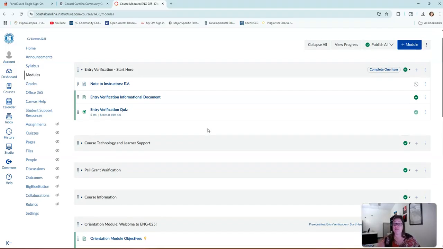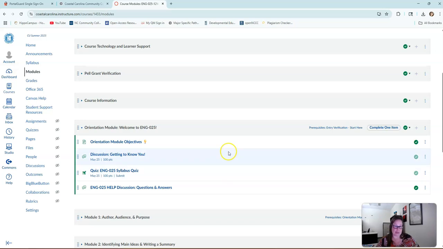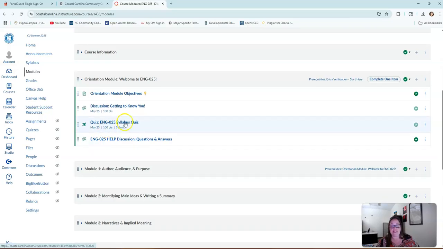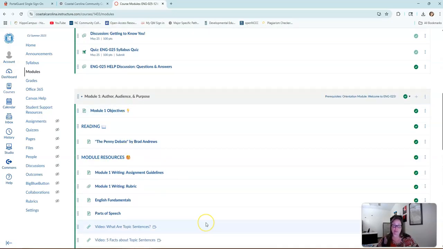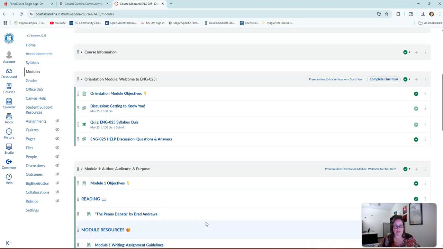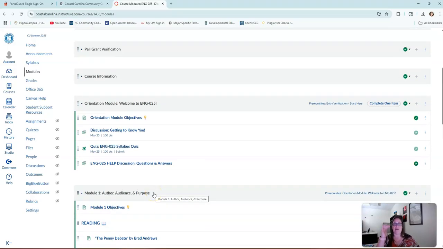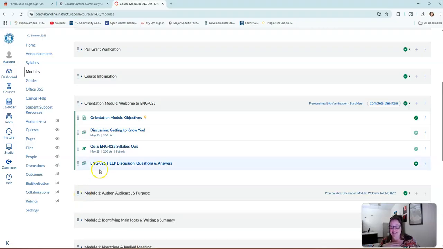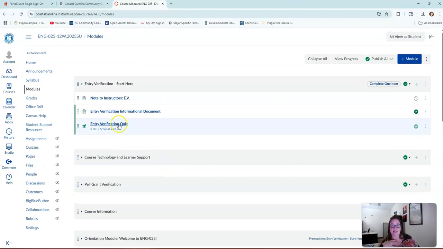So once you do that, then the orientation module will open and you can start going through that. Once you complete the syllabus quiz, module 1 will open and you can begin working there. Okay, so if you think you should be able to see something and you can't, please let me know, but things are set up so that you can't access anything for a grade until you complete the entry verification quiz. And you can take it over and over again until you complete it. It's just 5 questions. So you can take it over and over until you get 4 out of 5 correct, okay?